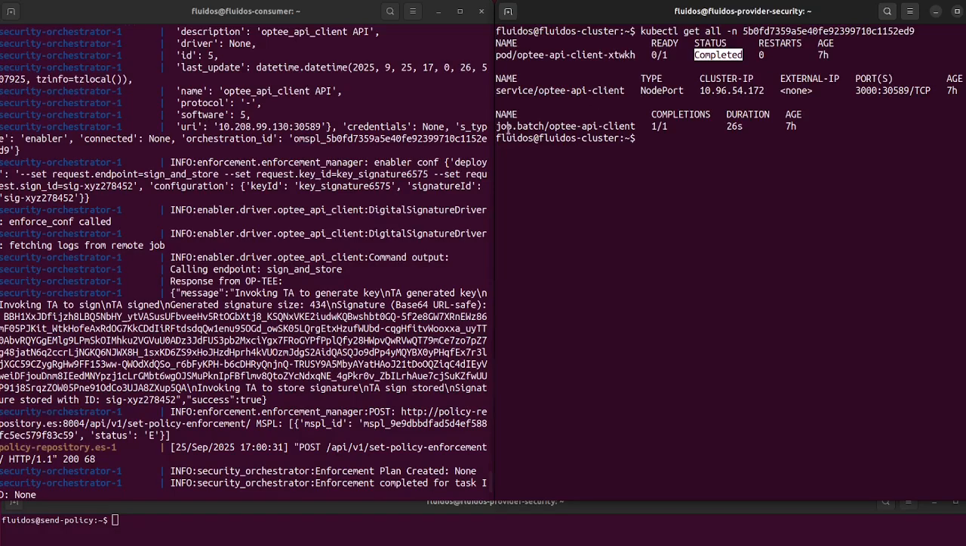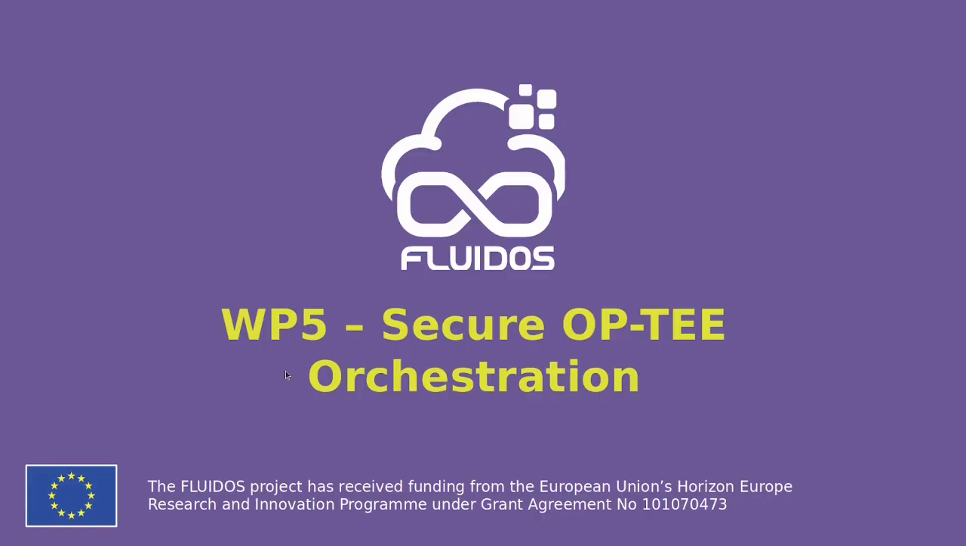The OPTEE job has completed successfully, with a corresponding service exposed. This approach demonstrates a serverless-like execution model, where the cryptographic task runs as a transient job on the remote node. In conclusion, we have successfully verified that the initial policy has been correctly enforced and executed within the FLUIDOS platform. Thanks.